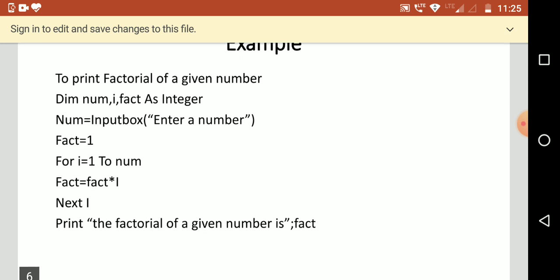Let us see an example code here, to print the factorial of a given number. So let's input a number. Let's say we input the number as 4. So we need to find out the factorial of the number 4. You know that it should be 4 into 3 into 2 into 1. So let us start from the initial number, considering I as the counter. So I is equal to 1.